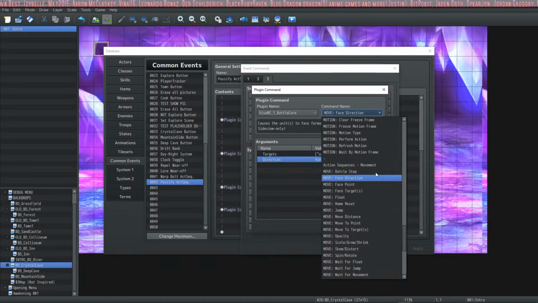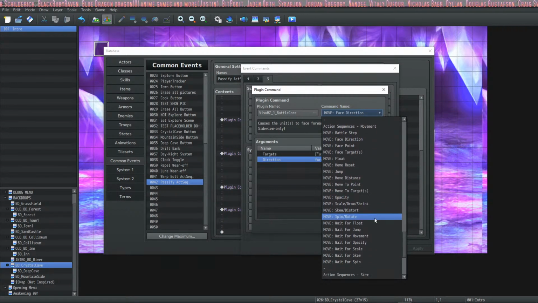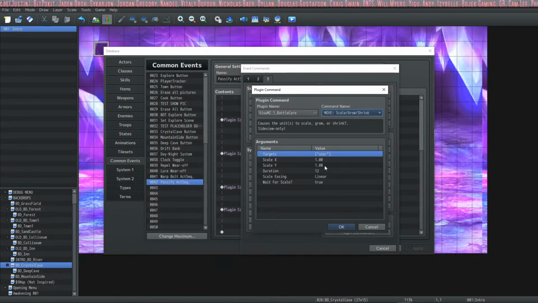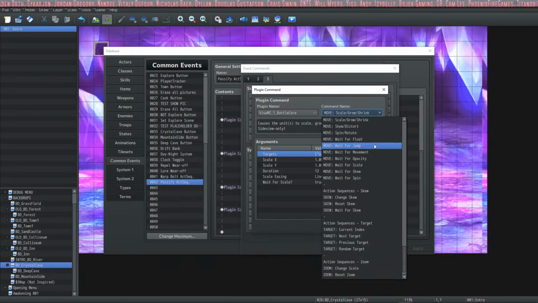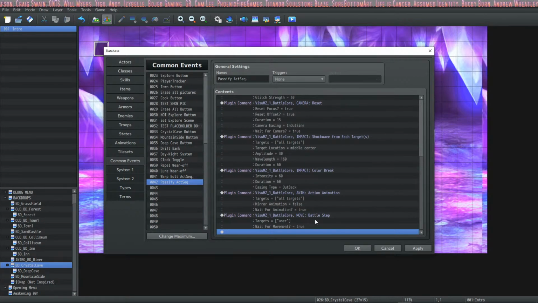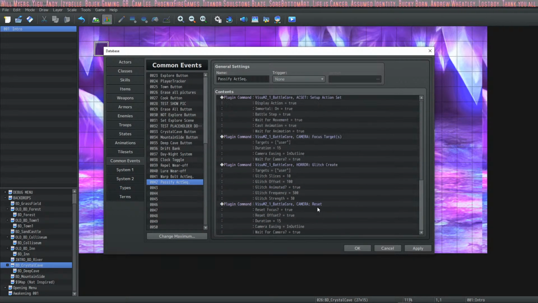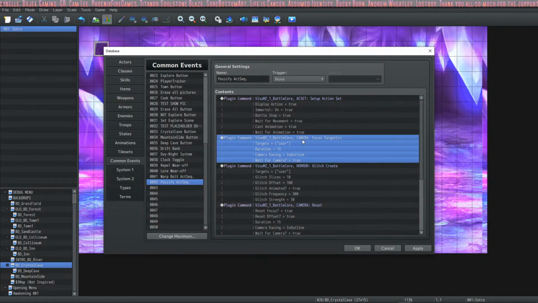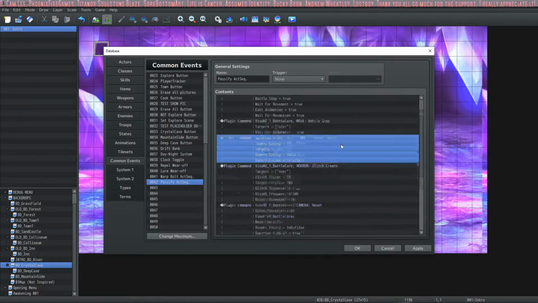For the action sequence, I want to make the player move, maybe step forward. Move, scale, grow, shrink. Nah, not this one. Battle step. Oh yeah, this is it. This is the battle step. I want this at the beginning. There she goes. Let's cut this battle step. We'll set up the action. Battle step.